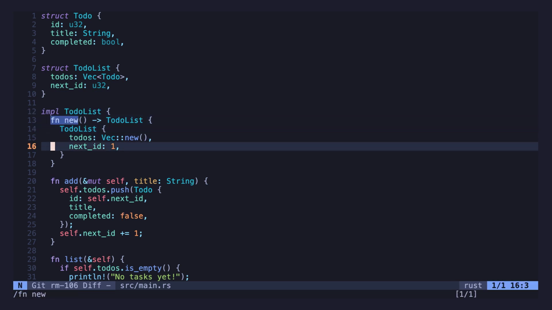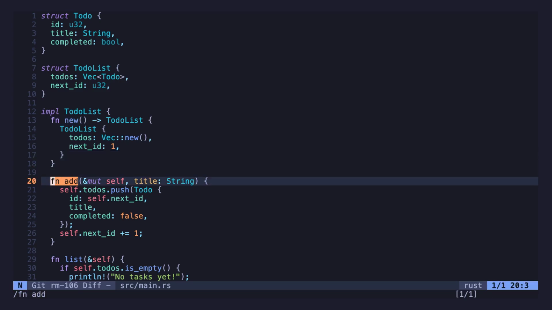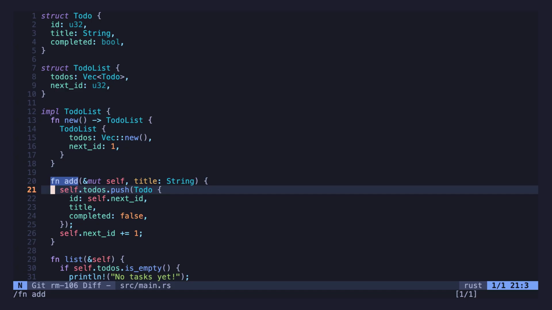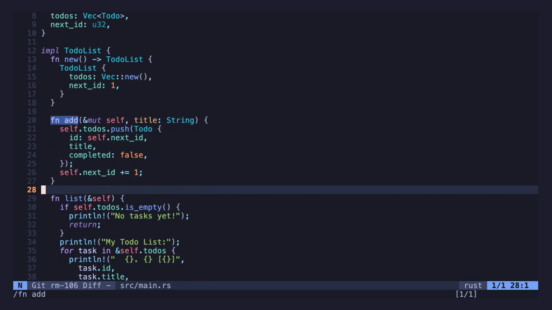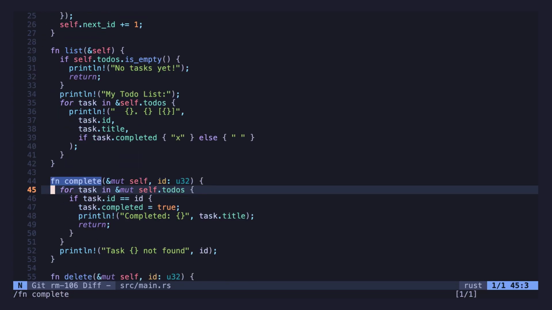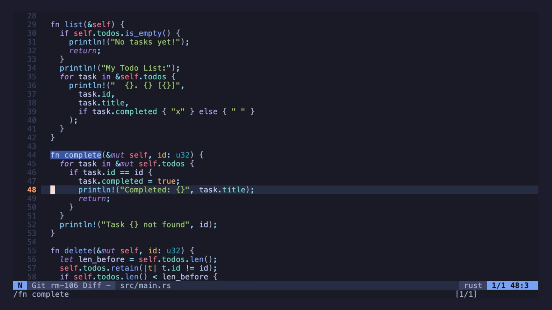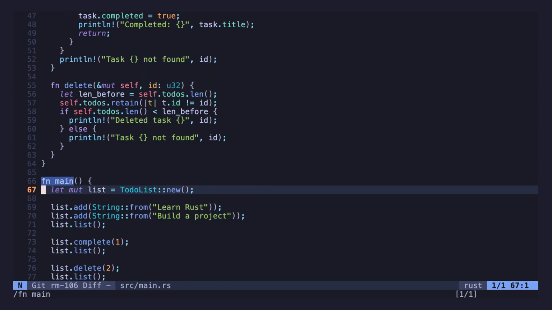The add method takes mutable self to modify the list. It pushes a new to-do and increments the id. The list method borrows self to print without modifying. Complete finds a to-do by ID and marks it done. Delete uses retain to remove matching items.